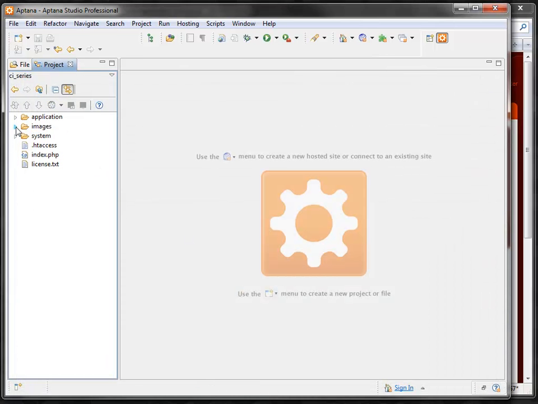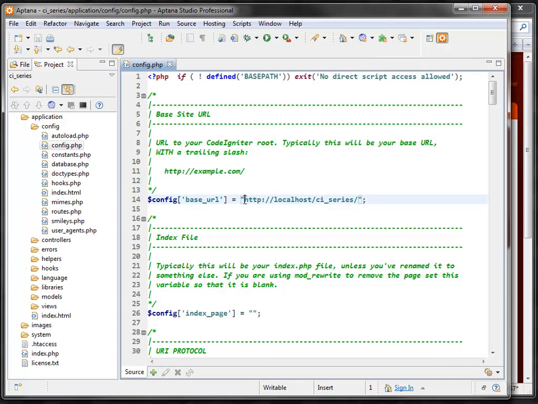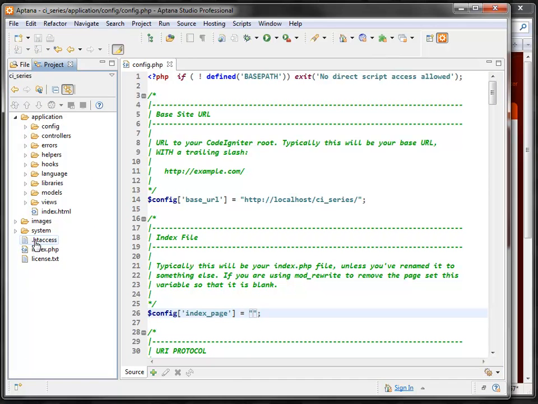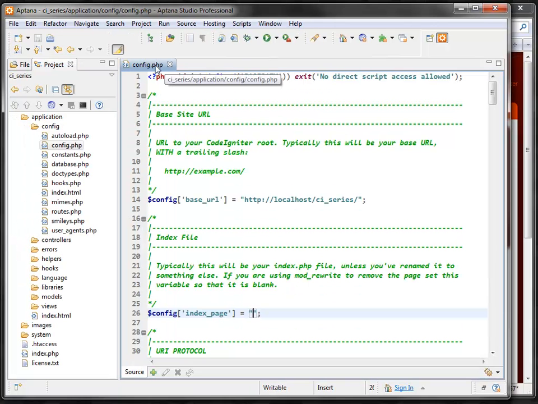Other than that, just set up your config as usual. Put your URL, and I removed index.php with the help of adding also the htaccess file, just like last time.